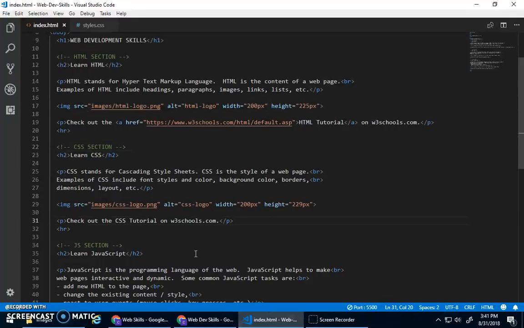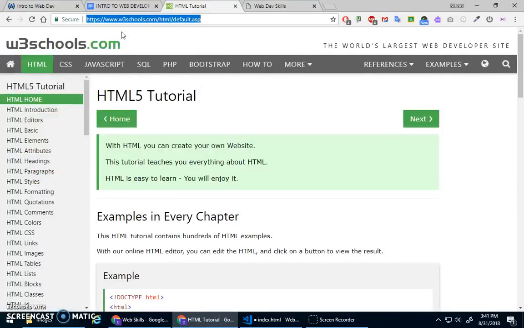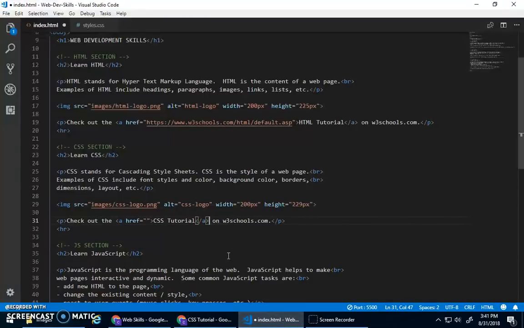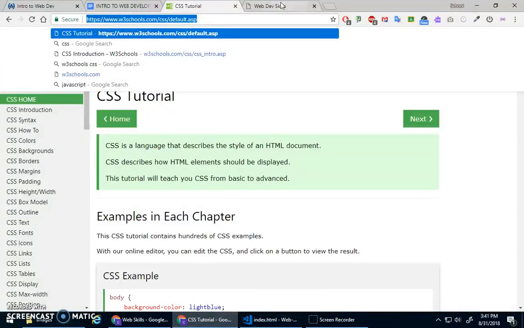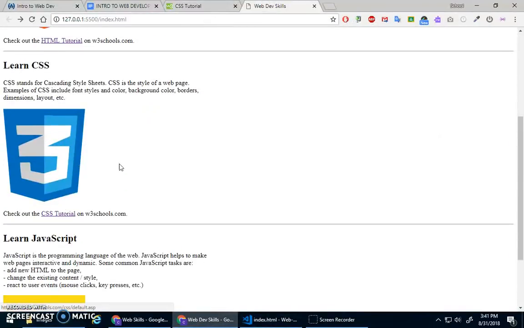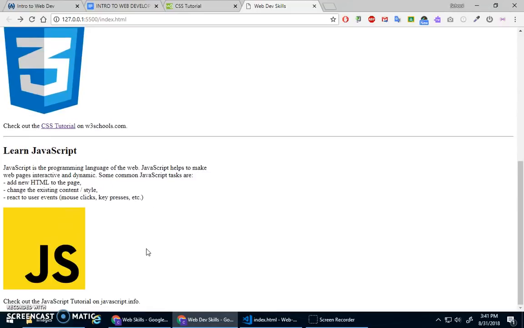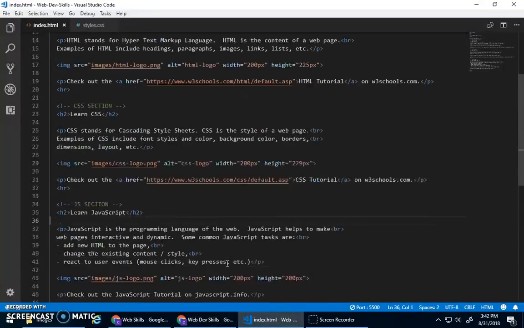So CSS tutorial. So href equals, and then that end tag goes here. Right, so the start tag with the href, and then the end tag, and the href will be CSS tutorial. Copy, and right there, paste, save that, and there it is. Notice I didn't have to hit refresh. Thank you, live server. Click on that, goes to the CSS tutorial, and I can go back, and then JavaScript tutorial is the same thing.